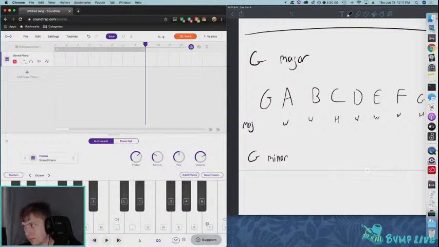So G. We want to figure out what the notes in G minor are, but we have no idea where to start. We don't remember what the pattern is for G minor. Well, a way you could do it: let's say you remember the pattern for a major scale. You know that 3 semitones down in a major scale will get you the minor scale. Well, 3 semitones up in a minor scale should get you a major scale.